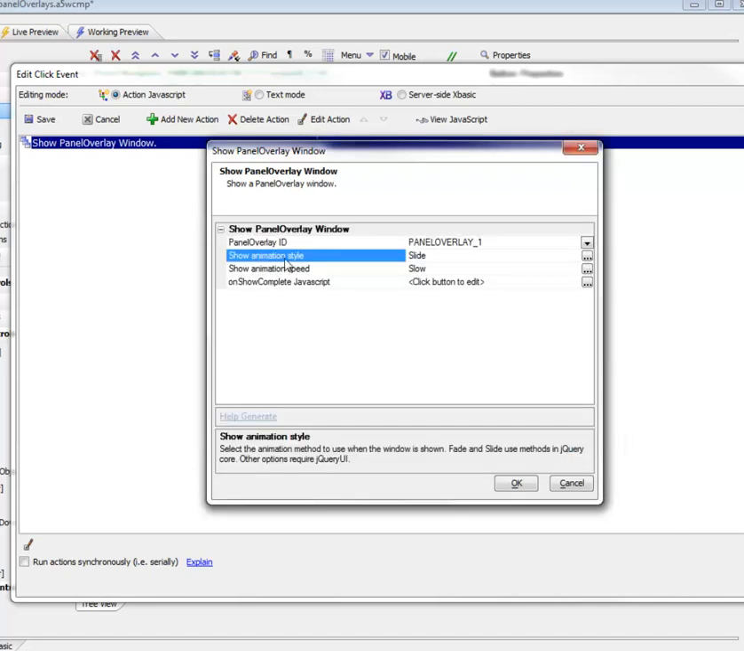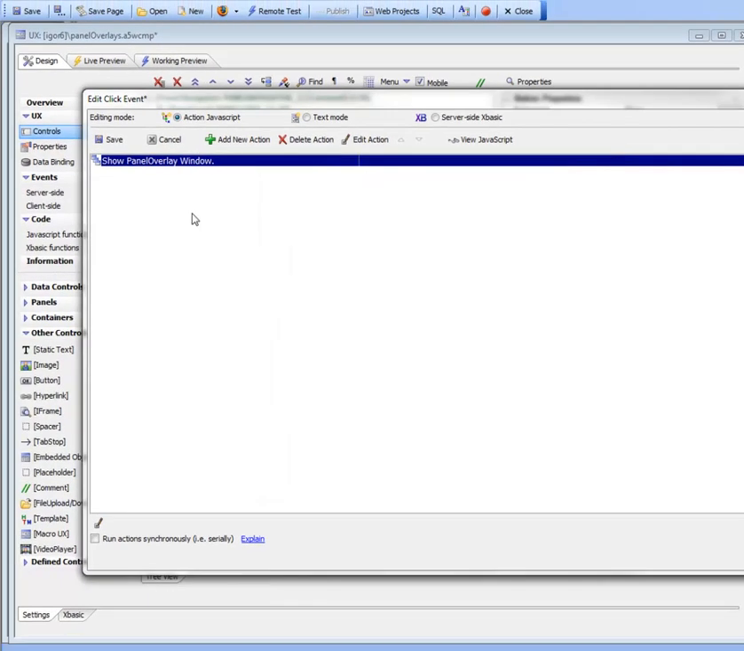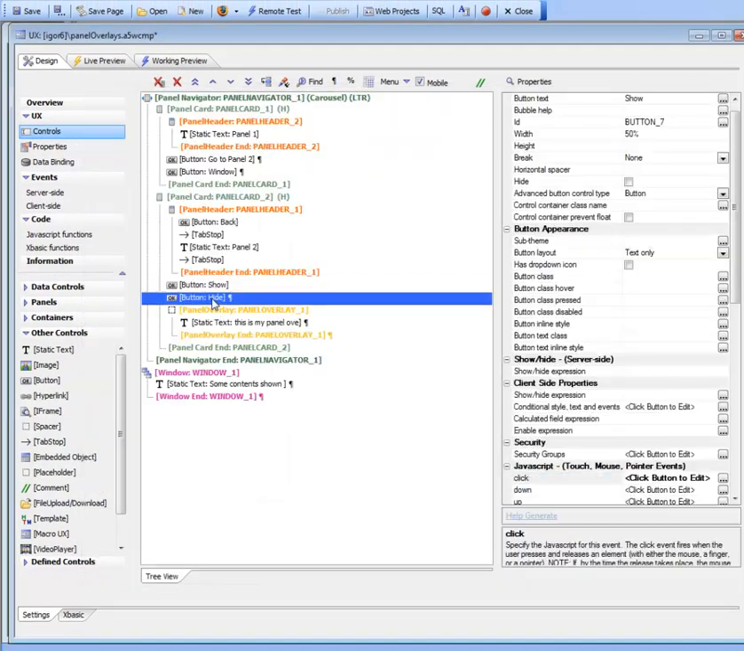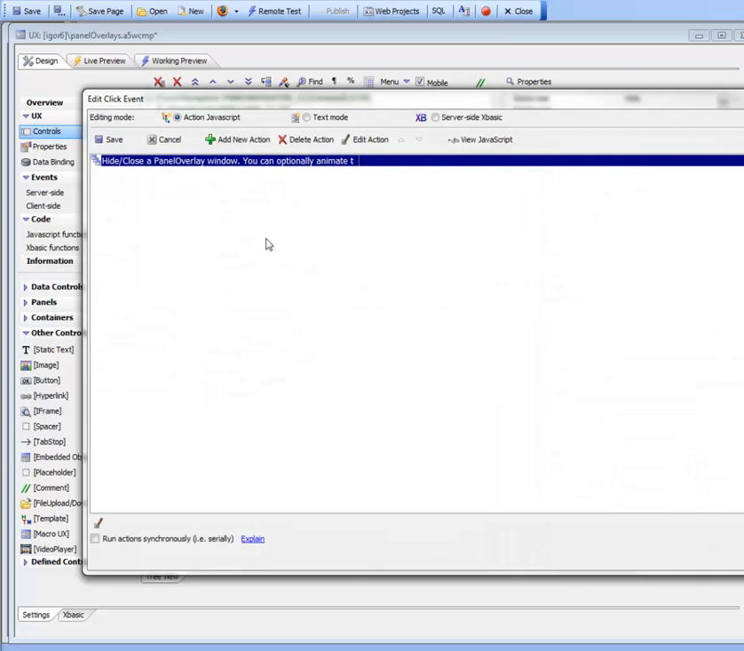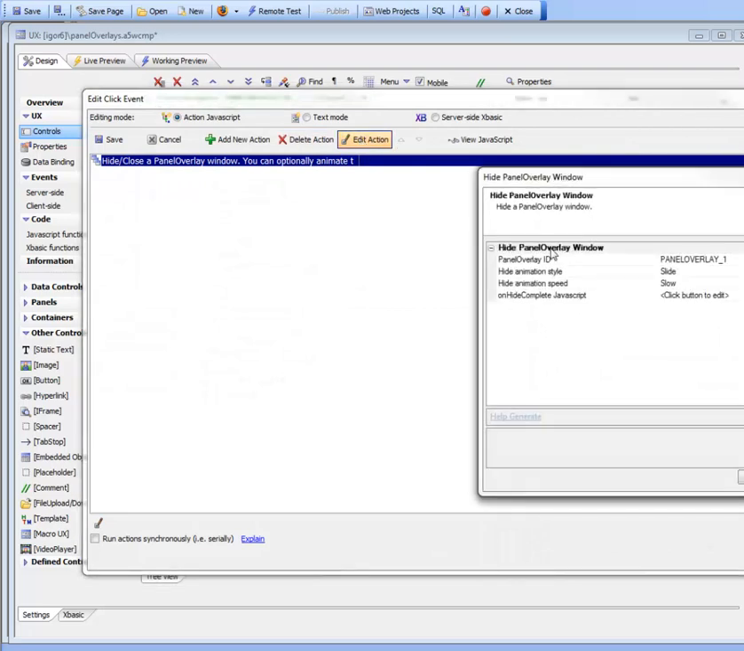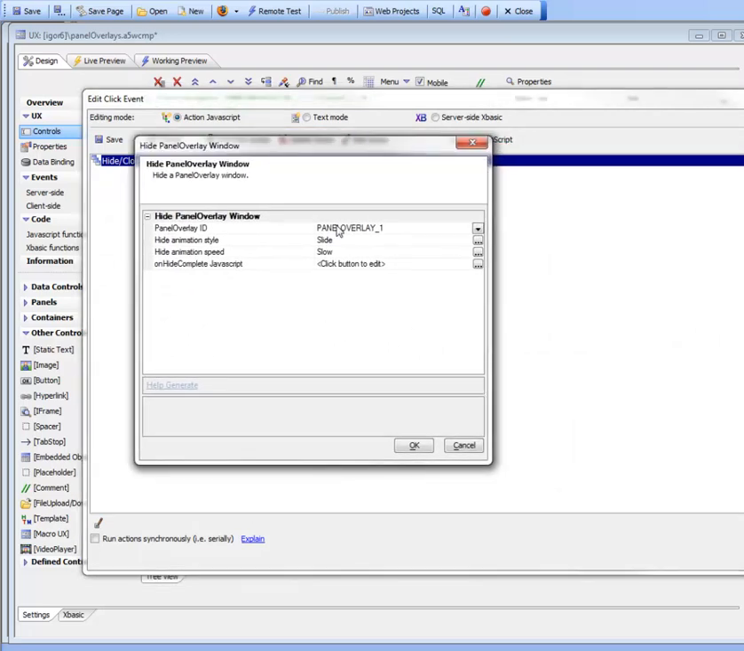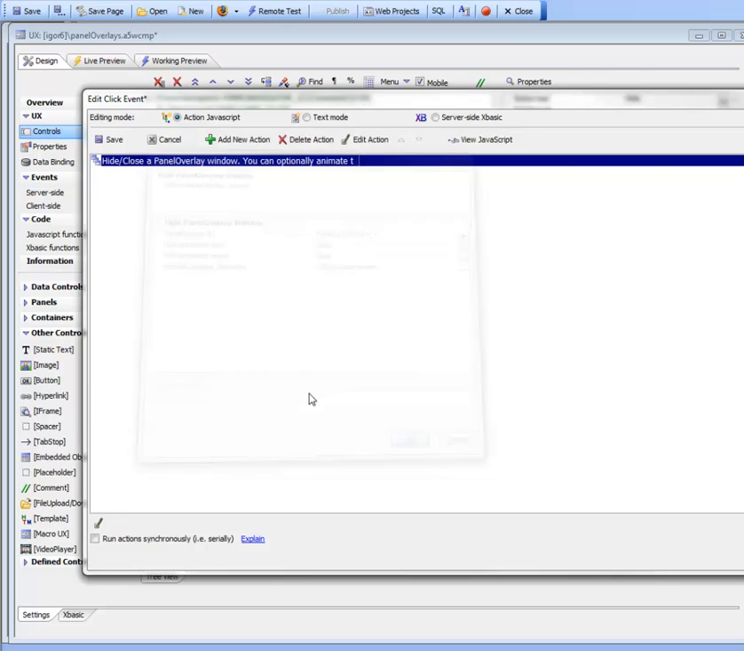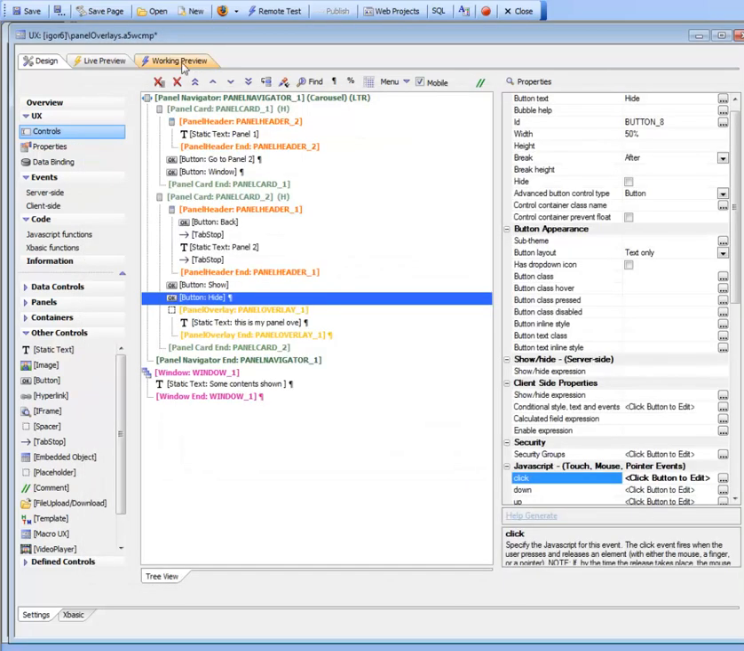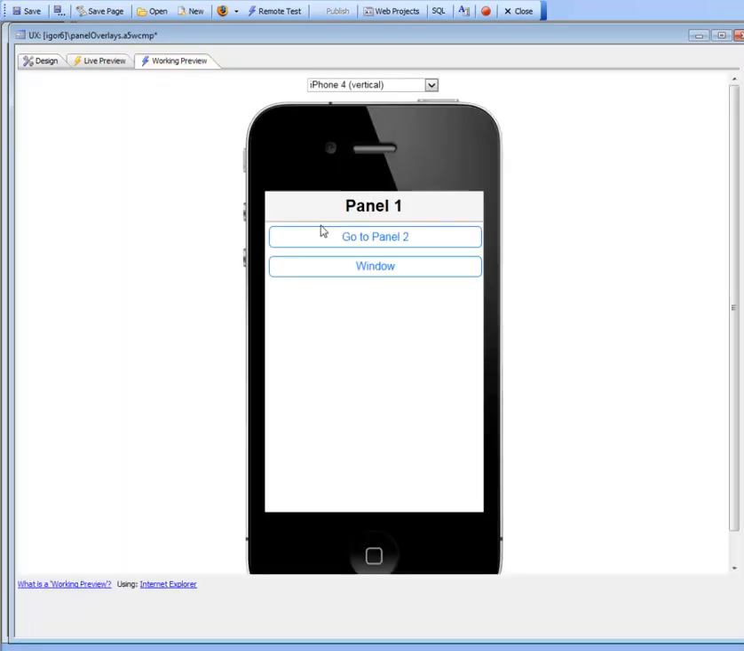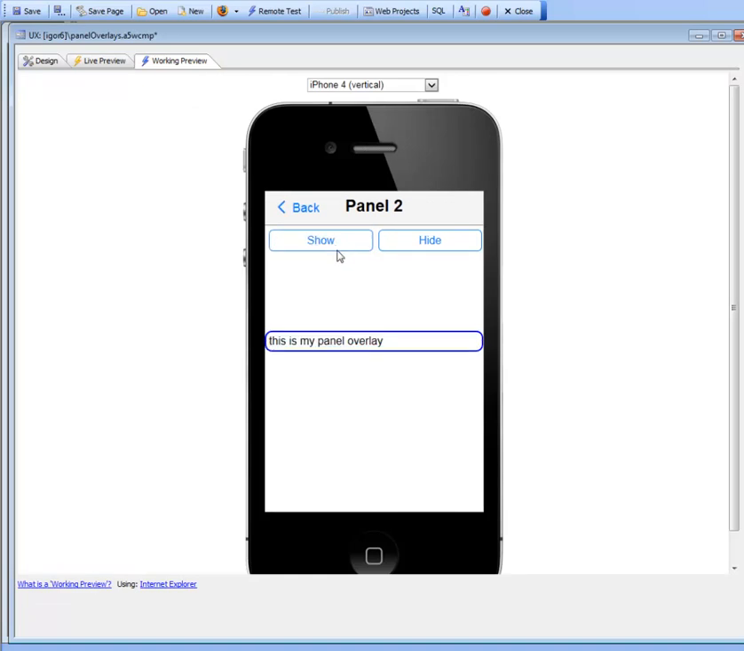So this is our show, and then you can see here we also have the hide, where basically we're also hiding the panel, and again you can see that we're using animation to hide the panel overlay window. So let's go back now and run this. When we switch over to panel card number 2, we can show it, and you can see it shows with animation, but unlike a modal window, the screen is not locked, so that means I can still go and press the hide button there and hide the panel overlay.